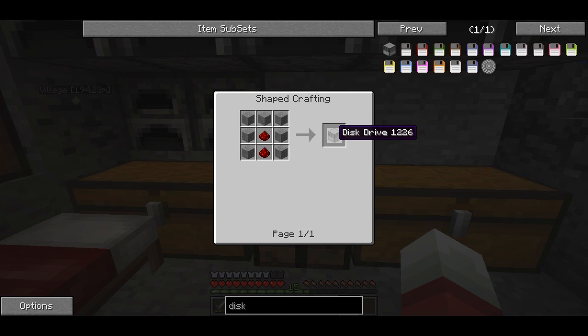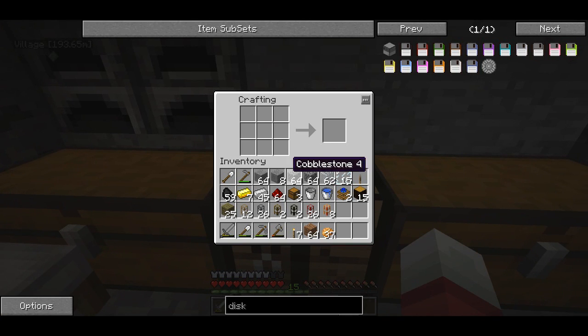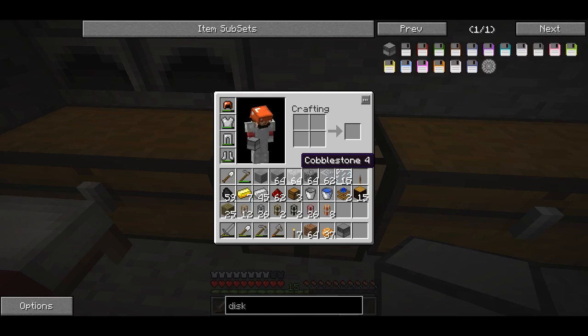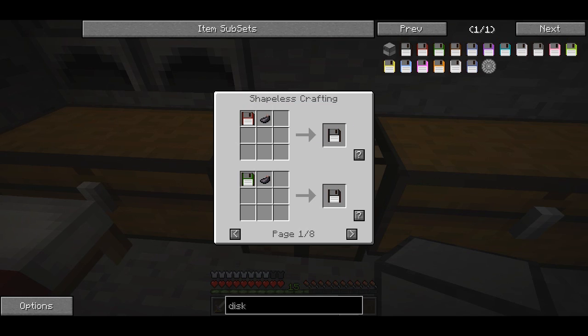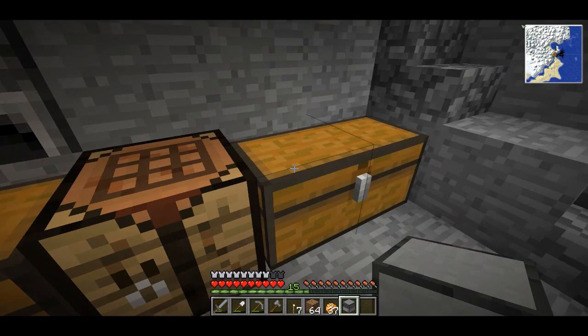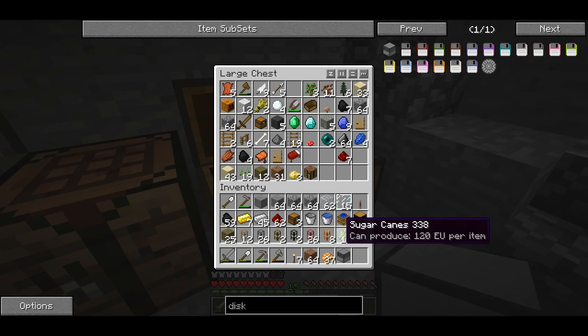This drive is very simple to make. Just stone with a bit of redstone in there. Okay. So there's my disk drive, and then let's look up the disks. Oh yeah, this is just showing how to color a disk. There's a bunch of those, and here we are. So it's redstone and paper. That's all it is. So let's make some paper.